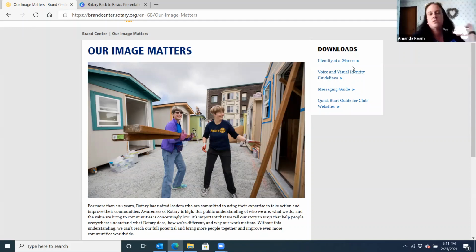But one of the things that's great is that all of those guidelines will provide you with the information about the Rotary logo and the Rotary colors, and give you the details of how to get the colors elsewhere when you're using them. So I always have that Identity at a Glance available, and I'll show you how we use it in Canva, because you can actually plug in the actual Rotary colors and make sure that you're matching everything up correctly there.